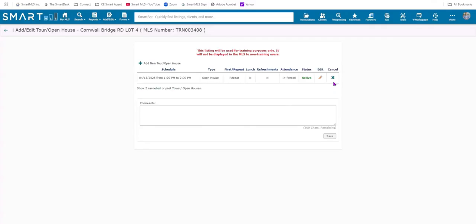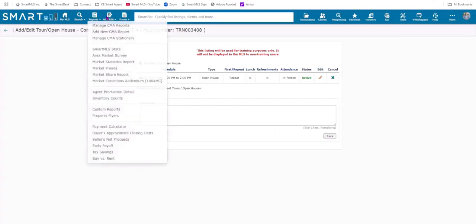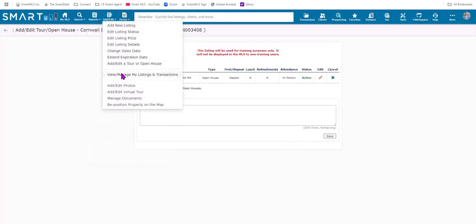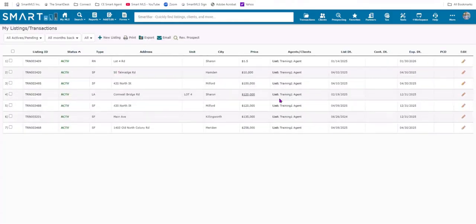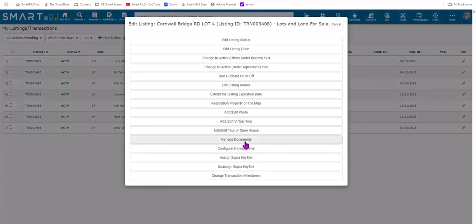Down below here, you could put in comments. So let's just say they must take shoes off before entering the house. Maybe they want you to still wear a mask. Anything you could put in there. Put in any comments in there and just hit save, and you're good to go. And that is pretty much it that we want to show you here on editing. It's pretty straightforward.